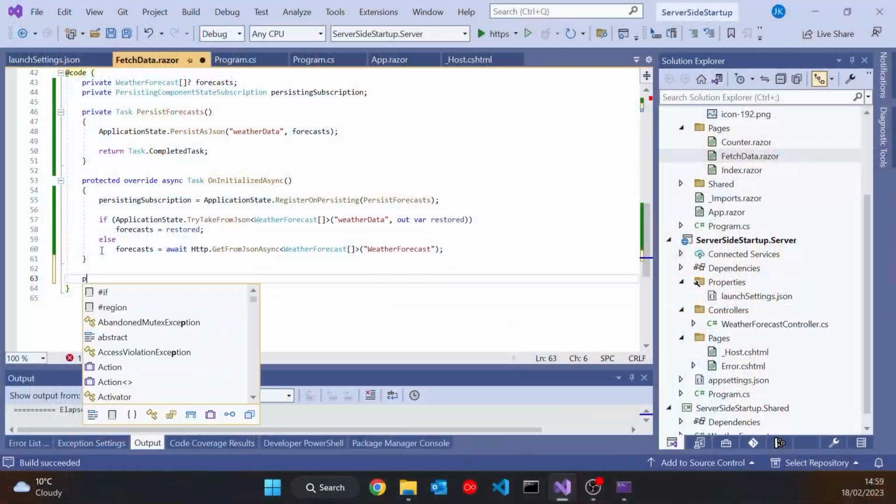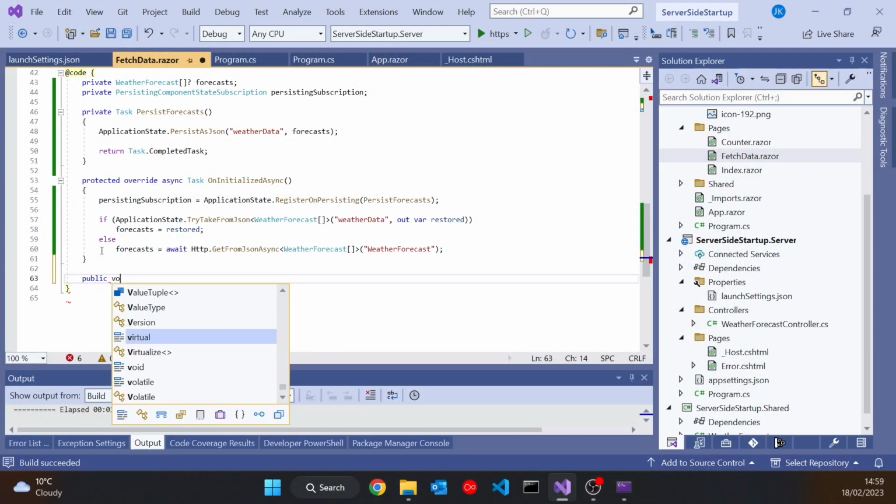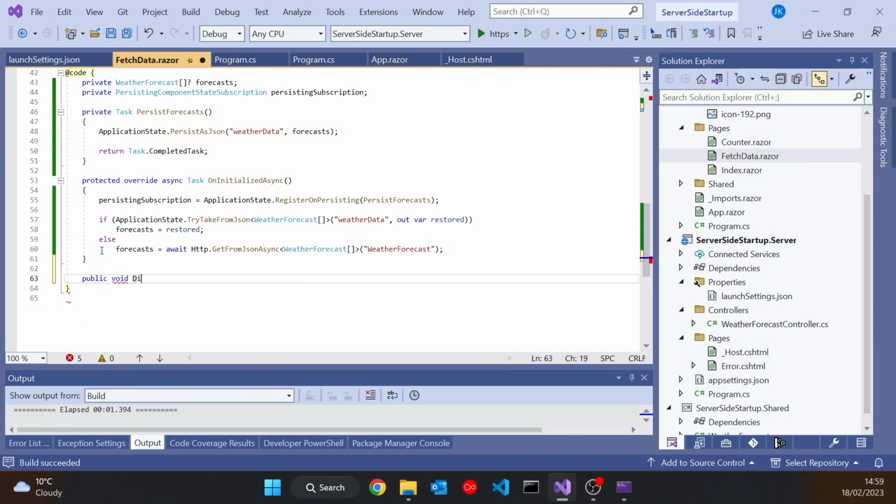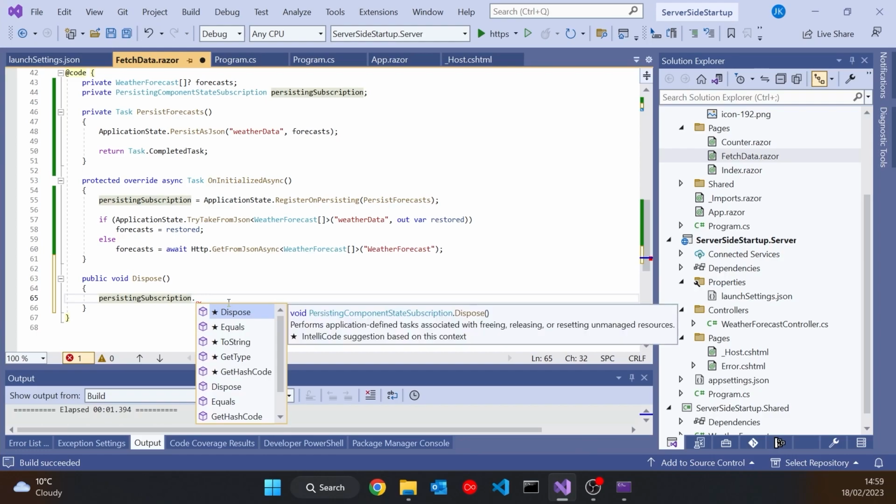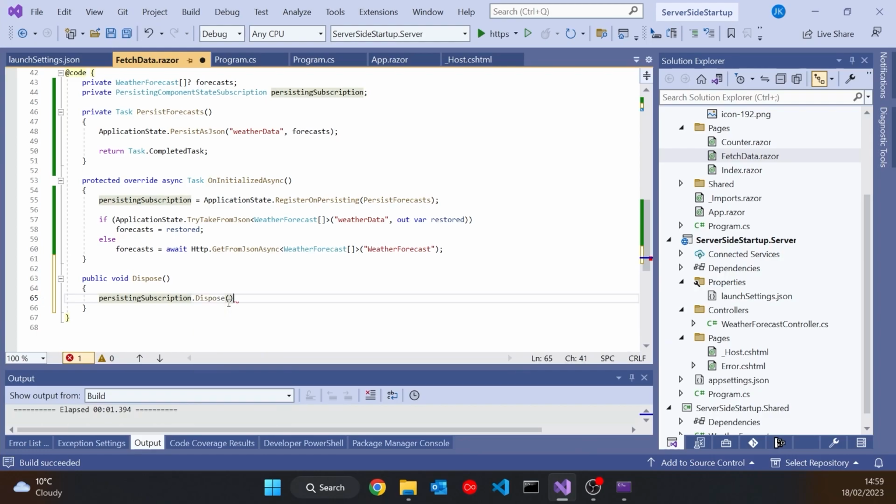One final thing we've got to do there, which is we have to implement IDisposable, because remember, we declared that at the top. So we'll have a public void Dispose. And then what we have to do with that is simply we've got to dispose this persisting subscription. So that is also IDisposable. So when the component is disposed, we've got to dispose that as well.